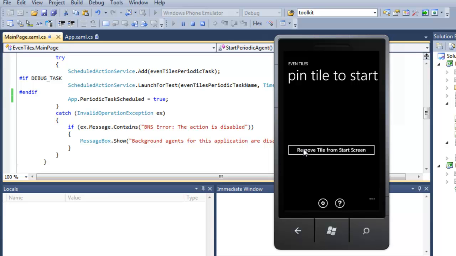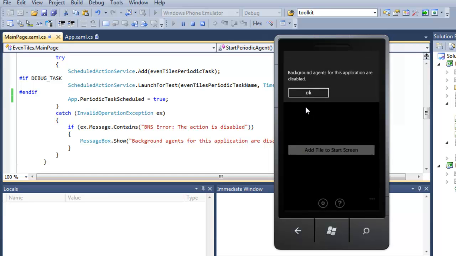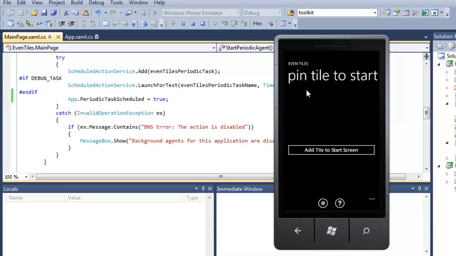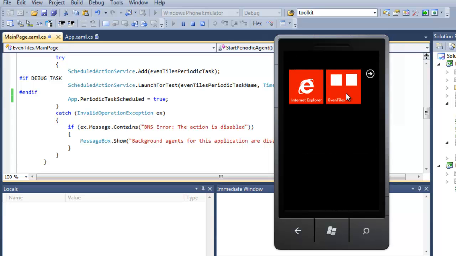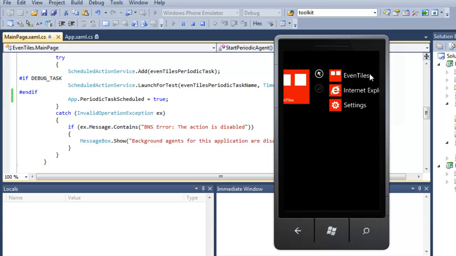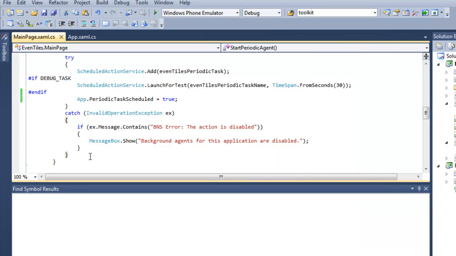Now what I still need to do inside the application is just remove our tile from the start screen, and if we start now, you can see that hey, we are not stopping on that breakpoint, and you also saw a warning that the user had disabled periodic tasks for our application.